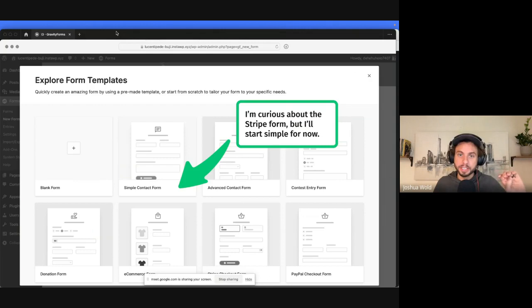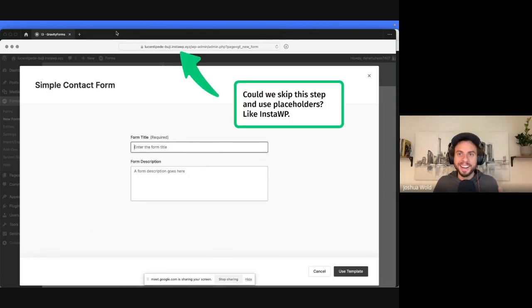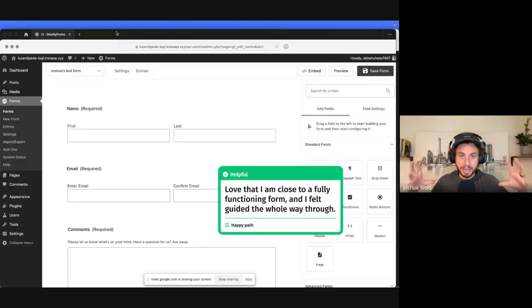I'm a little curious about Stripe, but I think I'll start simpler. And I would love to not have to even think about this step. Give me a fake temporary name, like how InstaWP, they just give me a fake temporary name. Well, it's not a huge deal. And now I'm close. I'm ready. I'm actually doing the thing I spent all this time getting to.